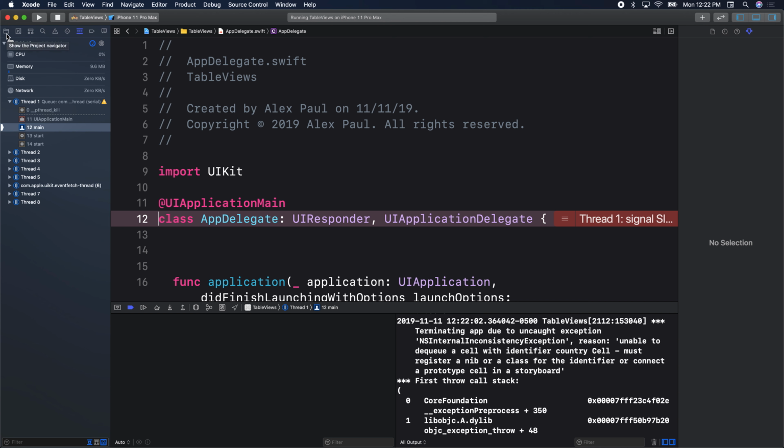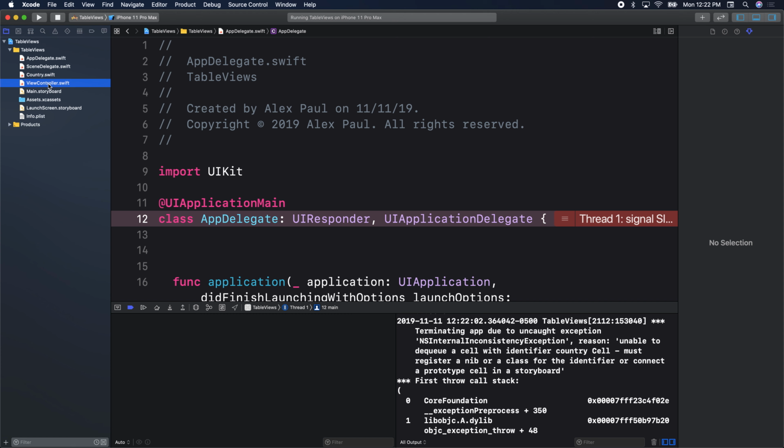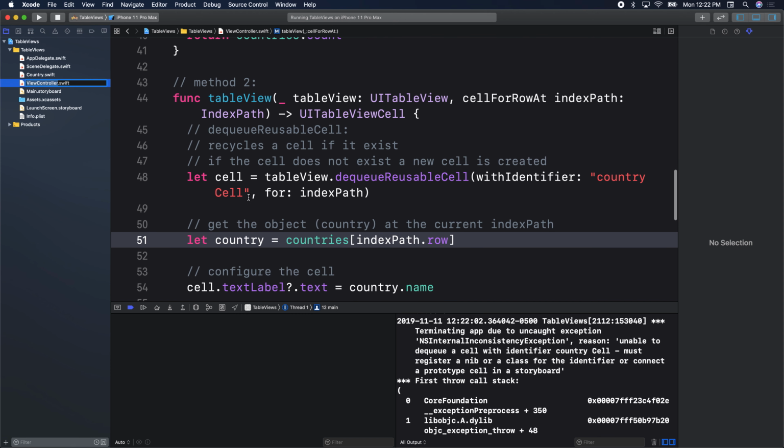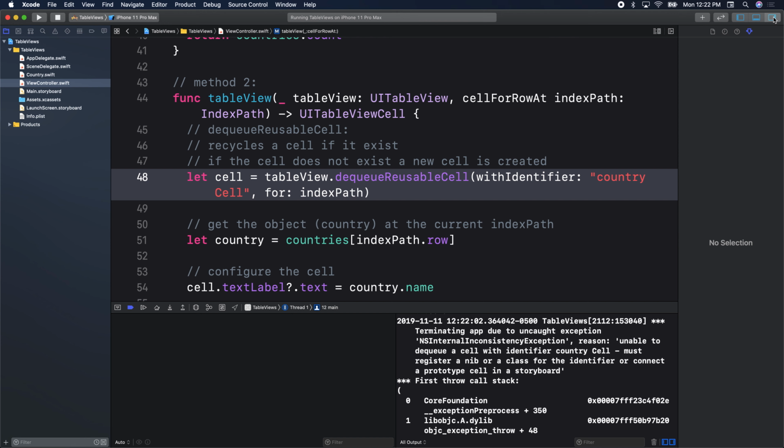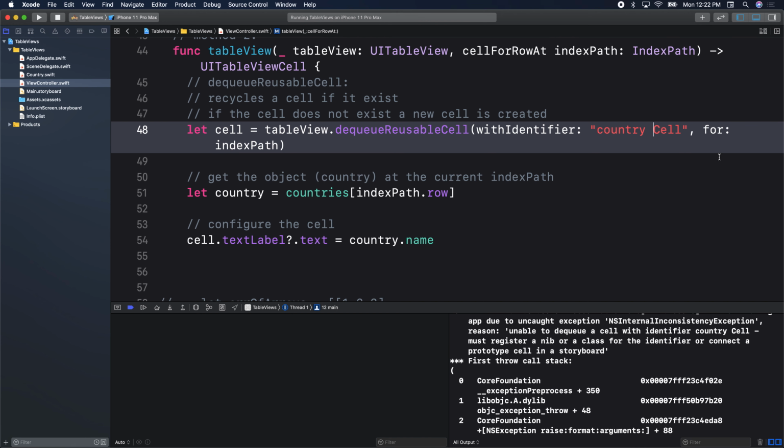Let me fix it. Let's see the cell name. The cell name might be wrong. Go to your ViewController. Oh, I kept it. I think I kept the example that I showed you guys. This is why it crashed. Everybody, this is going to happen a million times before we are able to debug it ourselves. So, Majid, tell me the reason why it crashed. Because of the CountryCell. In Storyboard, we called it CountryCell without a space.